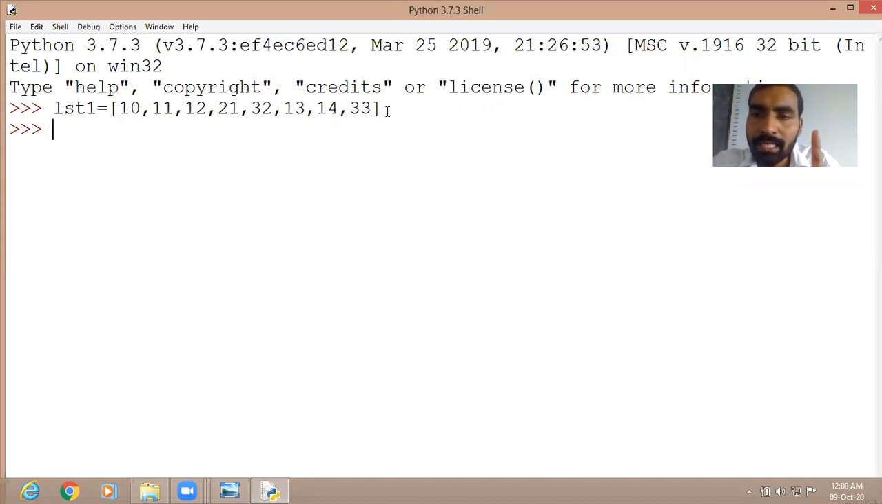Now if you want to access slices, that is some part of the list, what will you write? Write the list name LST1, in square brackets write the beginning index number from where you want to take the values. Suppose I want the values from 11 to 32. So I will write the beginning index, that is 11 is at index 1, colon sign, then write the ending index up to which you want to access the values.